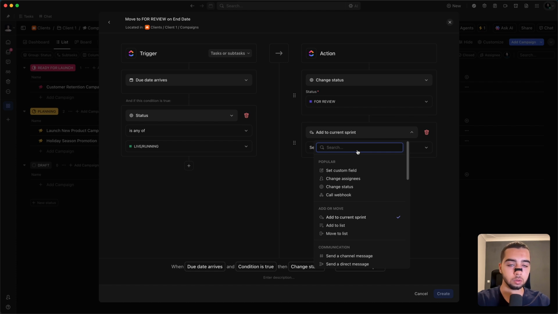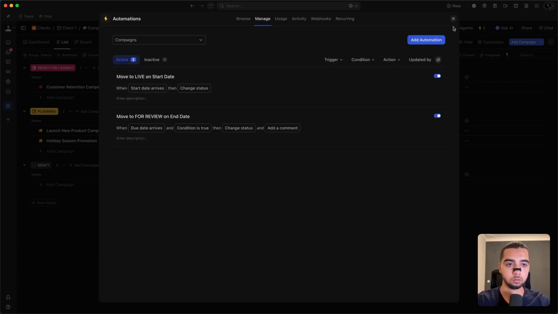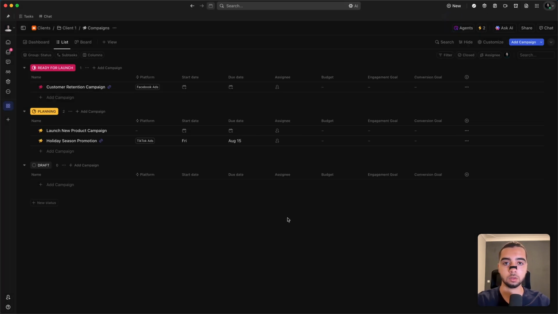We can send them a DM, or we can leave them a comment. We can leave a comment, for example, assign it to, for example, the assignee. Okay, and then create automation. Now we're good. So this is the second automation that we can use. In this example, it's for campaigns. You can use it for any other thing you want.